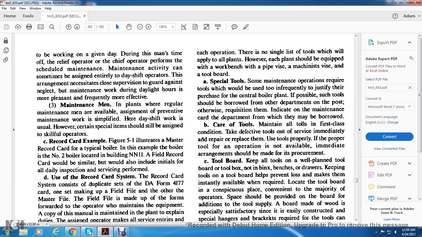3. Maintenance crews. In plants where regular maintenance crews are available, the assignment of the preventive maintenance work is simplified. Here the work is usually done by the day shift. However, certain special items should still be assigned to skilled workers.